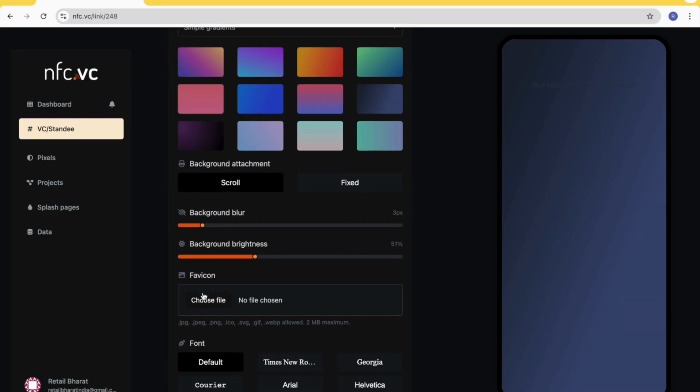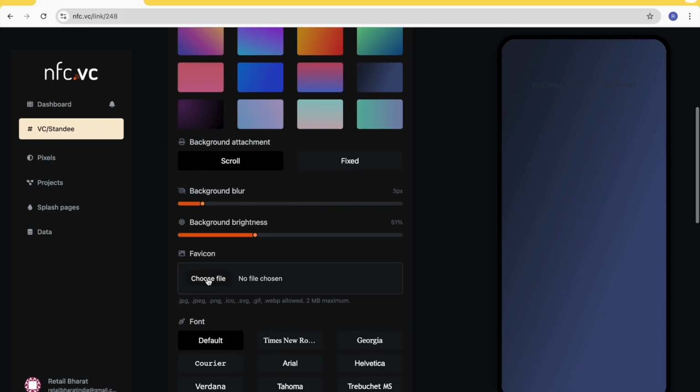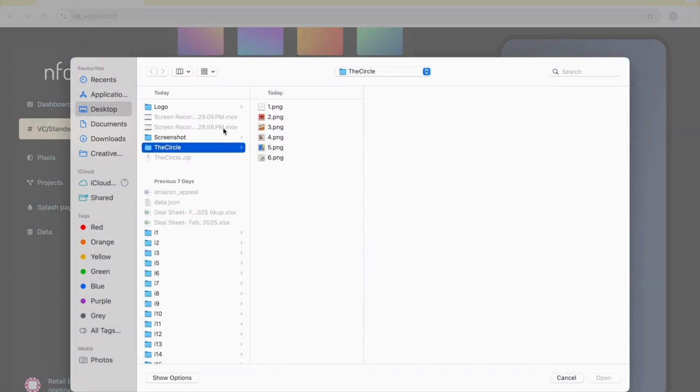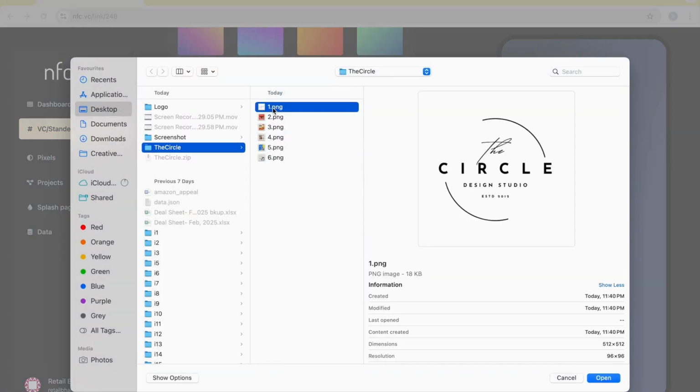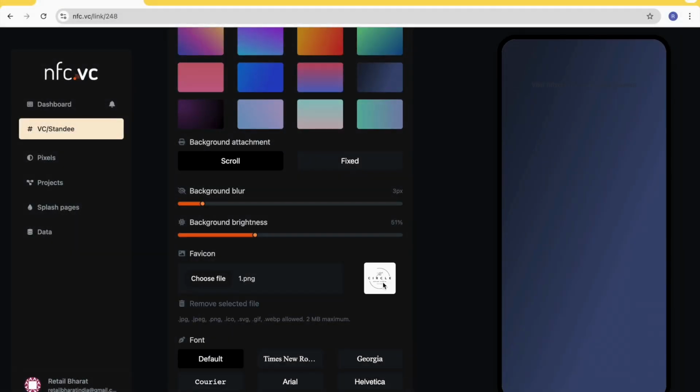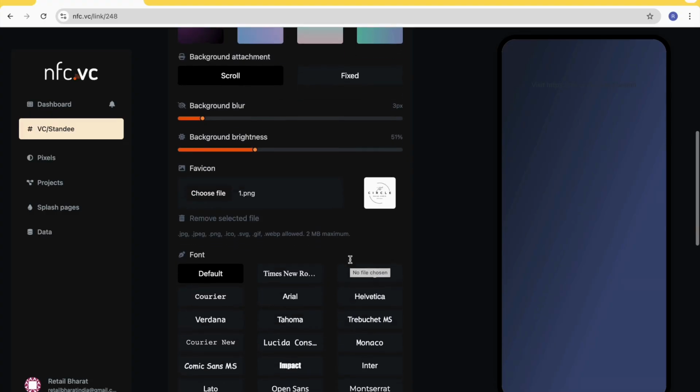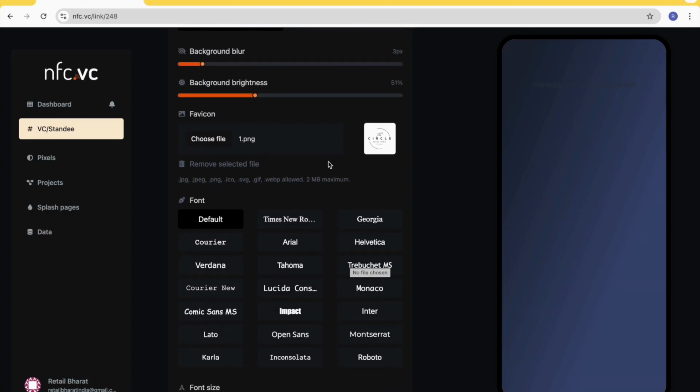Now this is the favicon. The favicon is the small icon that appears on the right side of the title when you open your VC in the browser. This can be changed from here. Favicon. Okay, then see this. This is my logo. I can use this. Here you can use any image you want.